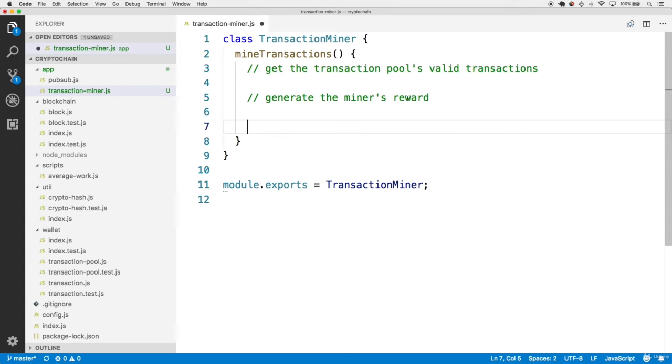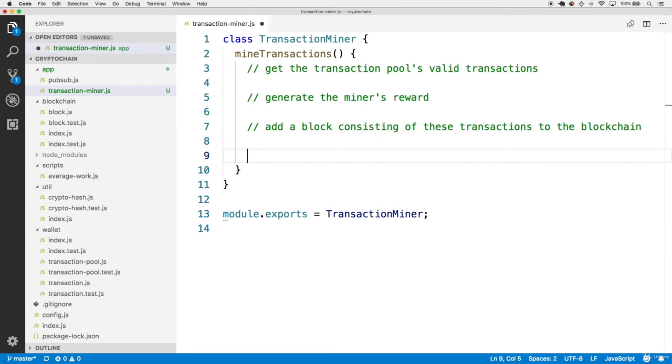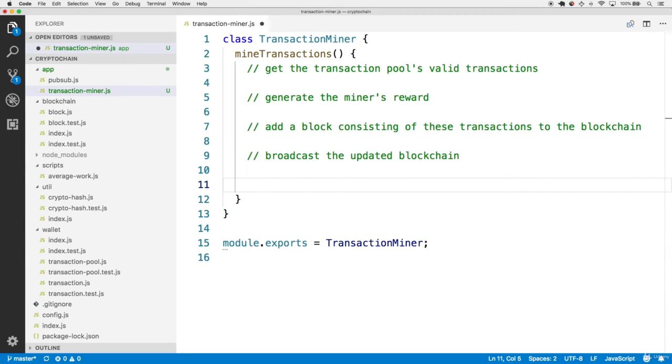But the next step to this is that now that we have the valid transactions and the miner's reward, is to add a block consisting of these transactions to the blockchain. All right, cool. And with this block added, we need to make sure the entire network is in the know. So let's broadcast the updated blockchain, so that way all the interested parties are aware of the new block. Finally, the last step is to clear the transaction pool, since we've already included its data in the blockchain. So we're going to say clear the pool.